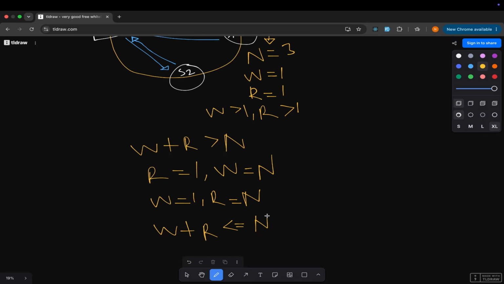So depending on the requirement, like I've already told you, think about these trade-offs. You can then tune the values of R, W, and N to achieve the desired level of consistency. Now let's talk about consistency models I've talked about in the past.